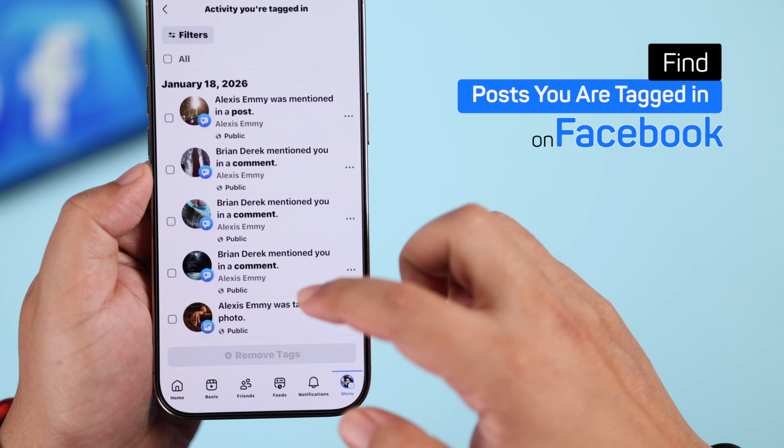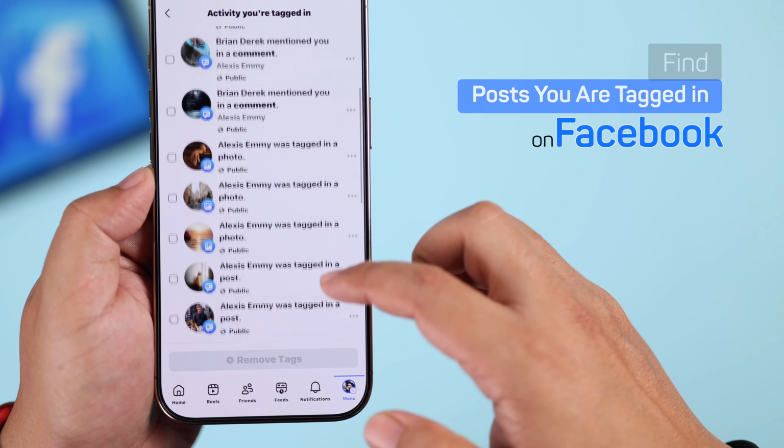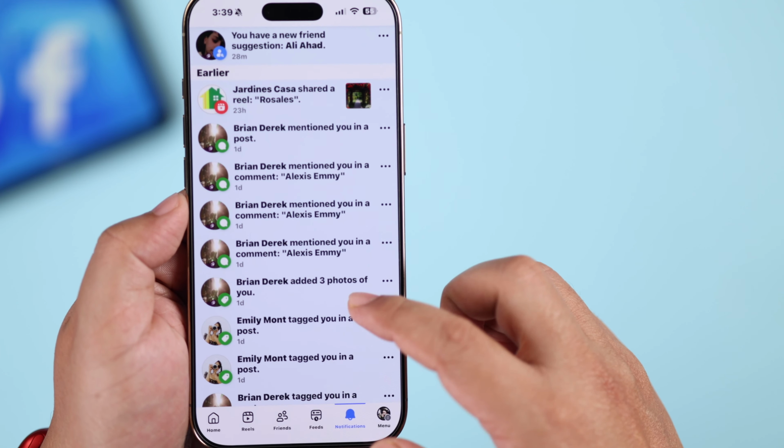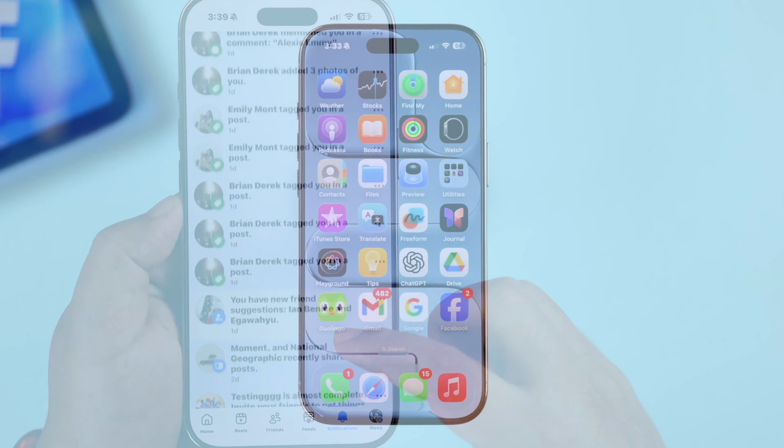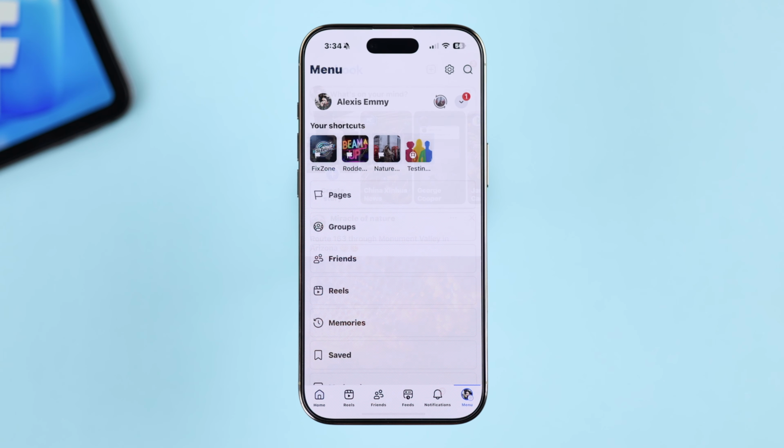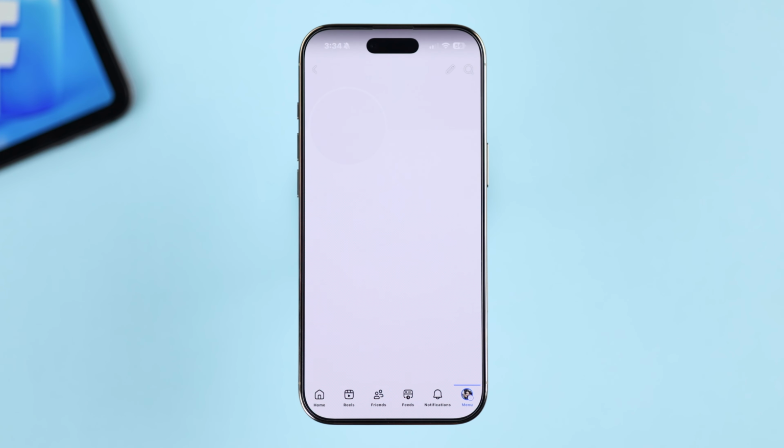Let's see how to find all posts you're tagged in at once on Facebook if you want to see all your memories, mentions, or shared moments in one place. So for that, let's launch the app and go straight to your profile.